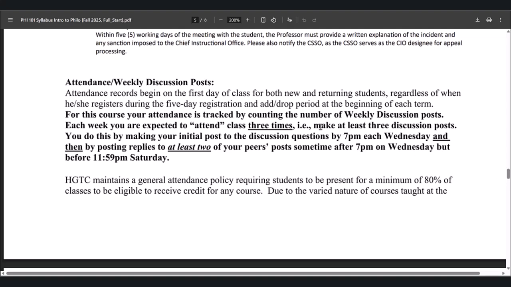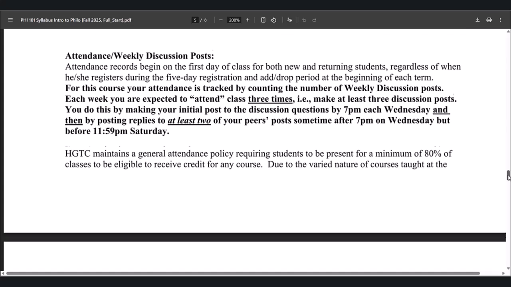Now, attendance. It says you need to attend 3 times, but does that mean you have to log in 3 times? No. You can go in around the middle of the week, make your initial post, look at what other people have posted, and provide 2 peers of feedback. You're done. You've attended 3 times. But you can go back in at the end of the week, see if people have replied to your post, and reply back and interact with them. You can do all this in one login event, if you set it up right.